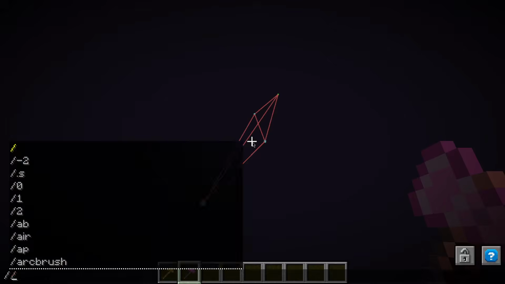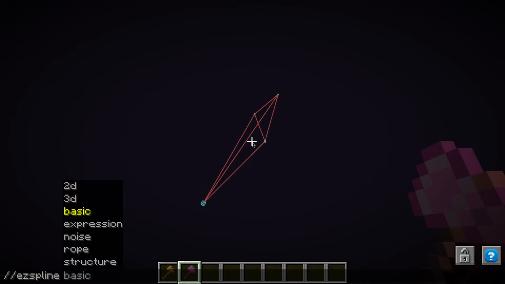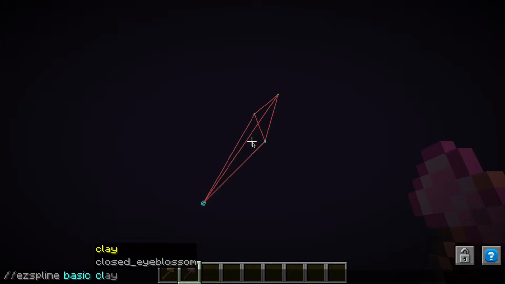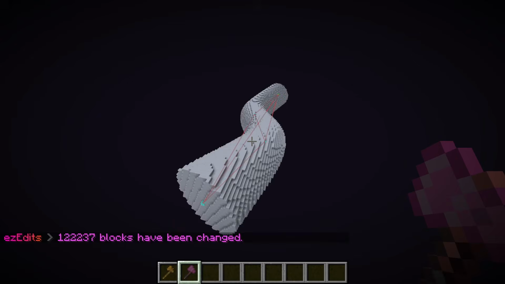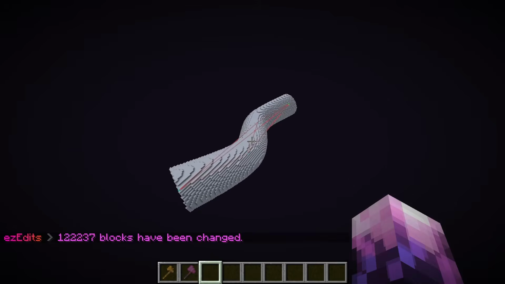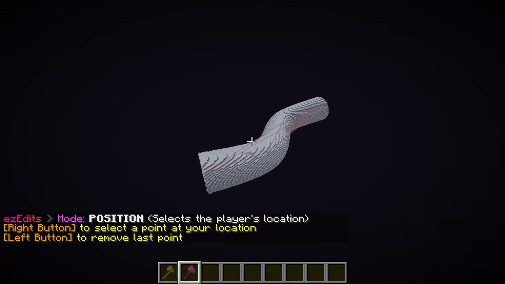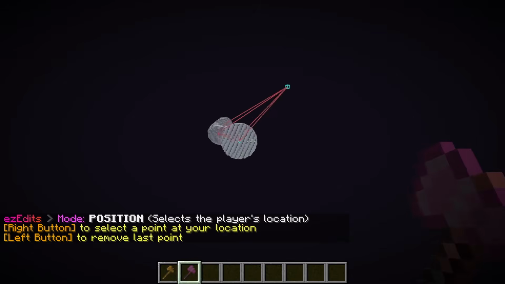Now the most basic ezspline command out there is ezspline basic. Its syntax requires the pattern next. We're going to use clay for this one, and then followed by the radius. I'm going to use 15. And there we go.